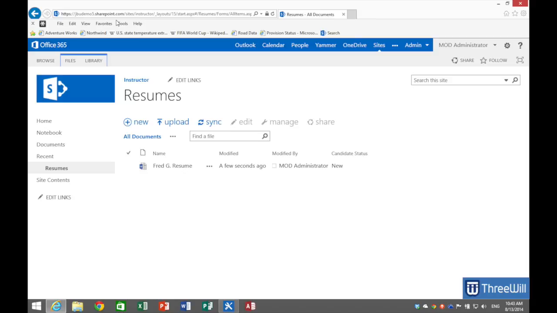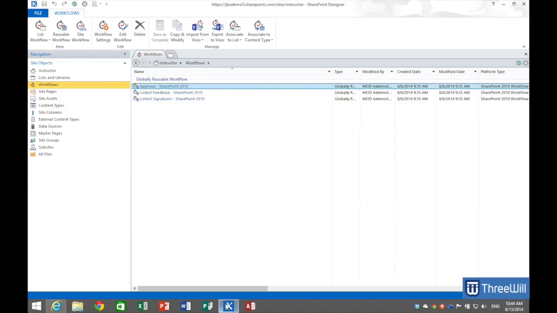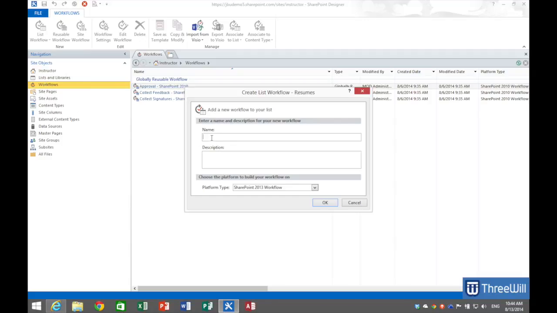So you'll notice on the screen that I have a simple library named Resumes, and that it has a choice field in it that will let us track the status of a resume as someone goes through the hiring process. Now, I have a desire to make it so that I can have a workflow that runs and does certain things as the person advances through the process. So what I'm going to do now is go to Designer and create a new workflow, and then we'll see if we can make the logic work on this.